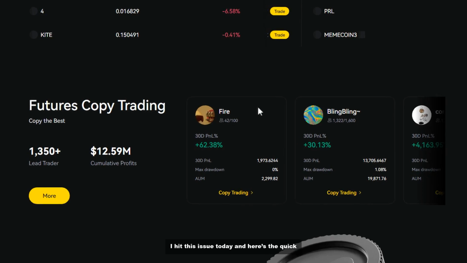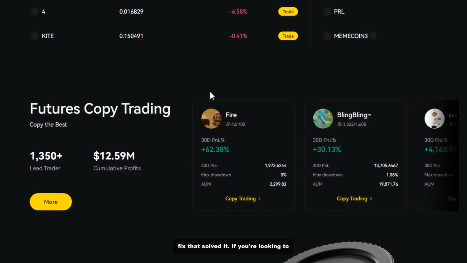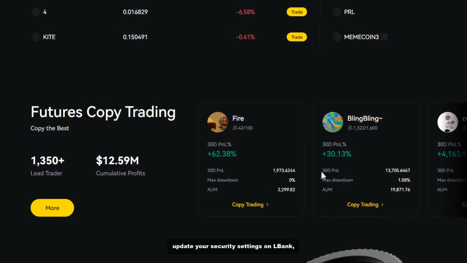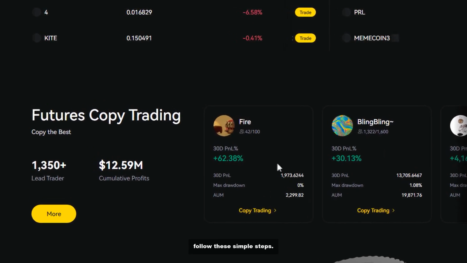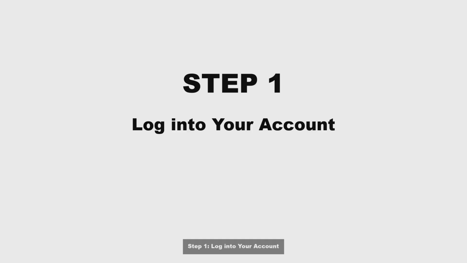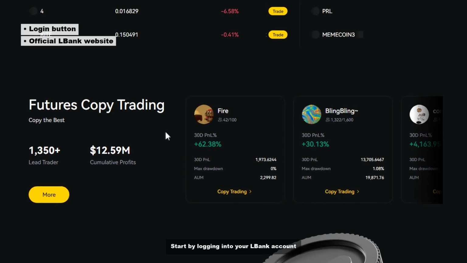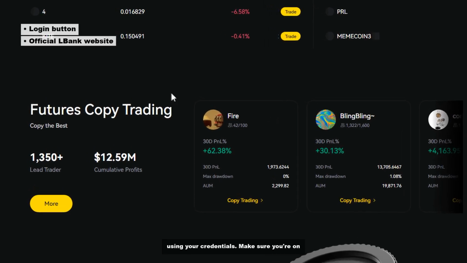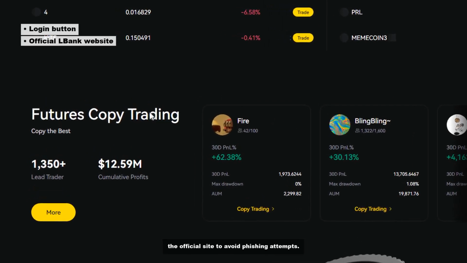I hit this issue today, and here is the quick fix that solved it. If you're looking to update your security settings on LBank, follow these simple steps. Step 1. Log into your account. Start by logging into your LBank account using your credentials. Make sure you're on the official site to avoid phishing attempts.